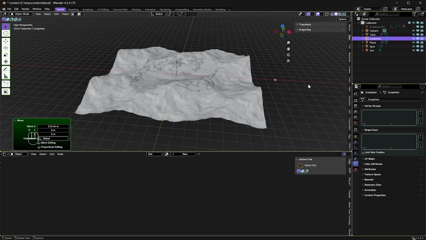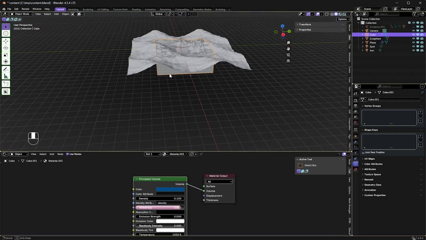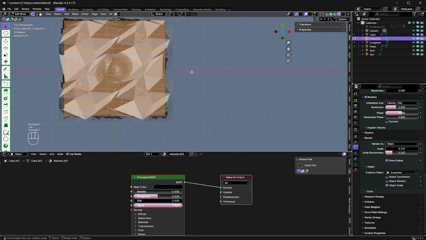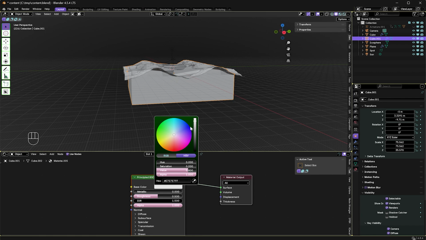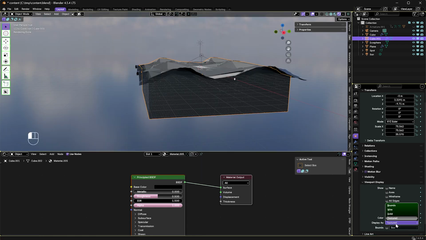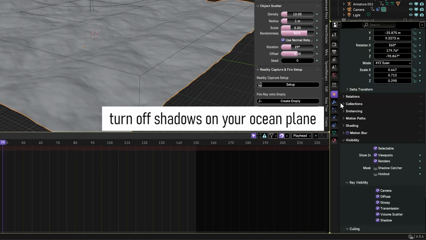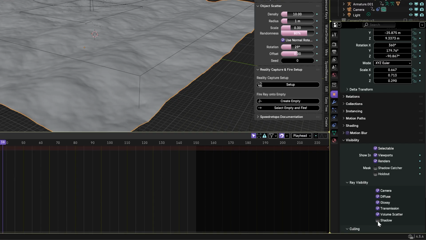Add an icosphere and slightly distort its shape. Duplicate the cube and delete the top faces. In the shader editor, set base color to black. In object data properties, change the viewport display to bounds. This should stop the HDRI from getting into our final renders from below.